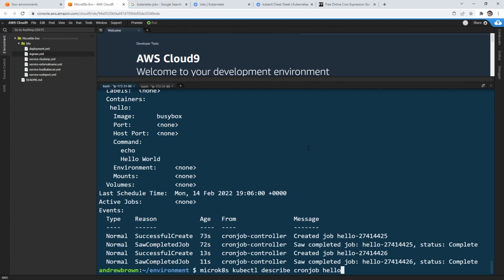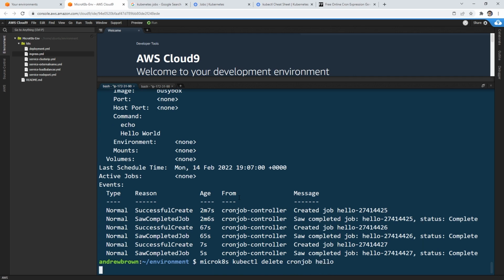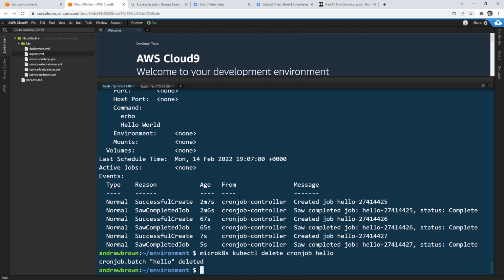I think what we'll want to do is just destroy that cron job so it's not constantly running. So we'll just say delete cronjob hello. I'm not worried about the job one because it ran and then it stopped, so that's okay there. And I guess that's it for jobs, okay?